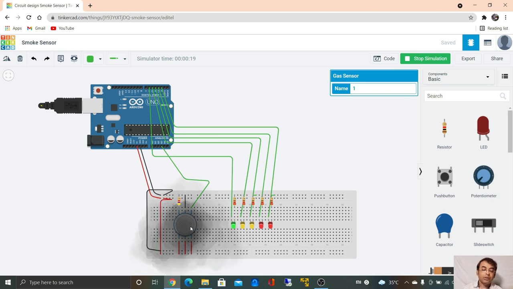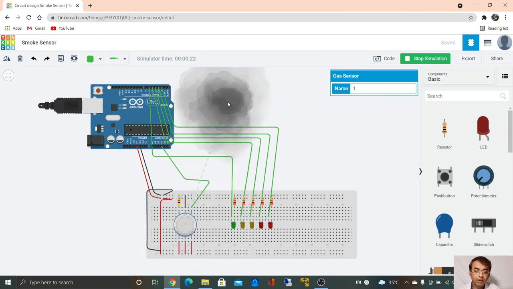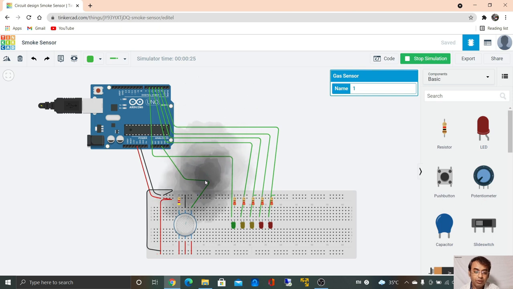Okay, so in this way this project will work. Once more: no LED is glowing. Now I'm moving towards the sensor, so one LED is glowing. When it is too close, all LEDs are glowing.